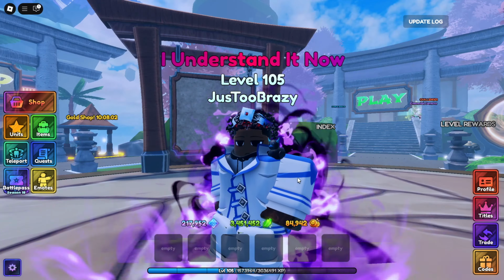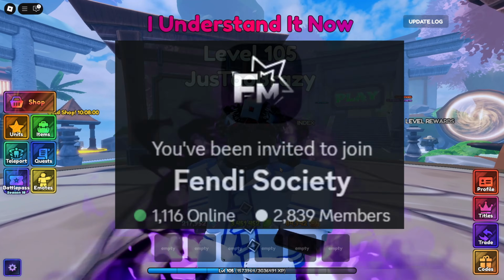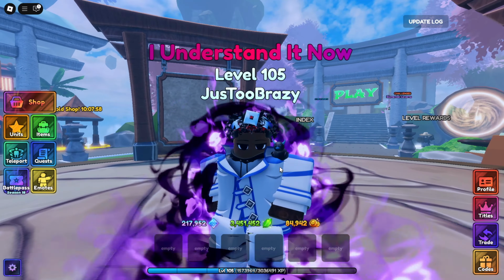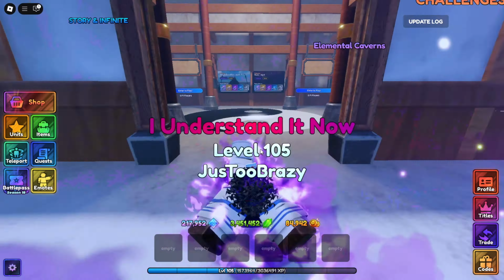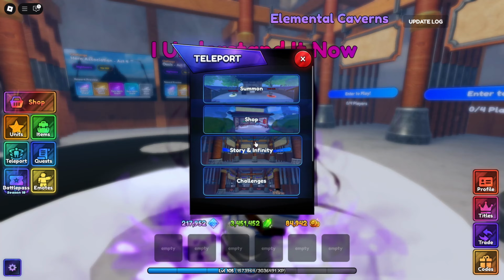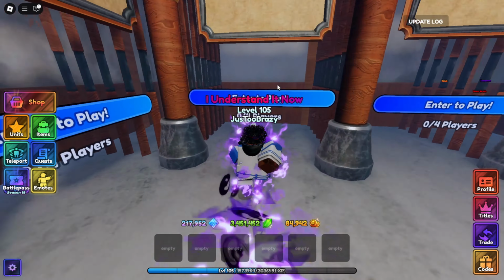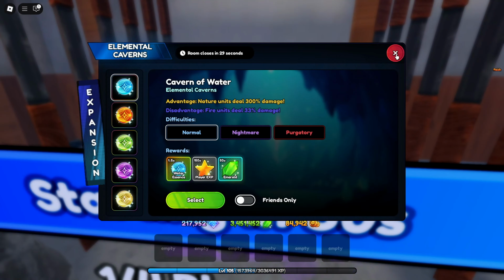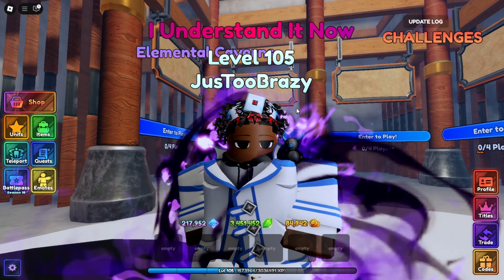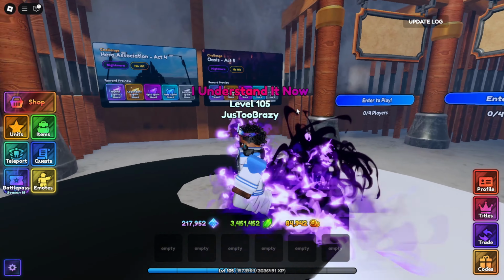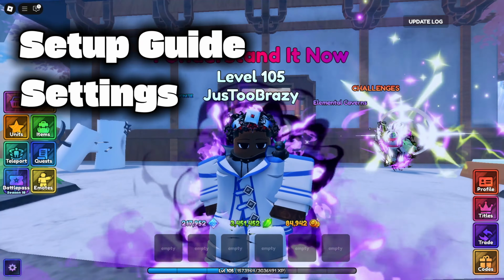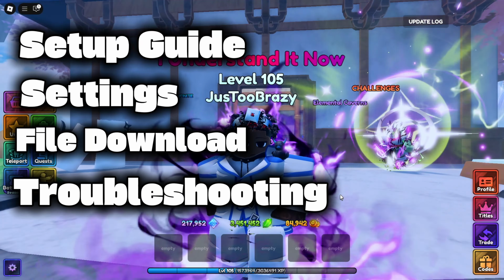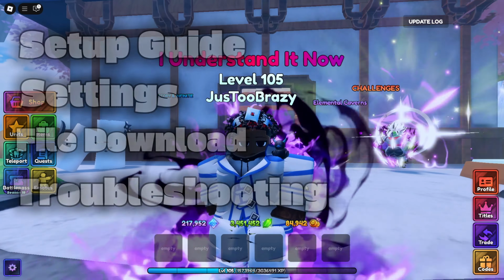On a real note though, today we're going to be using Fendi macros. They just added ALS support, and this free macro, yes guys, it's completely free. This macro does have Caverns in it, so where's that at? Right, they do have Caverns, every single one of them, and in this video I'm going to be showing you how to set it up, what units to use. It's going to be a full setup guide, a full tutorial. I'm going to show you what settings to use, how to download the file, and I'm basically just going to walk you through the whole process.